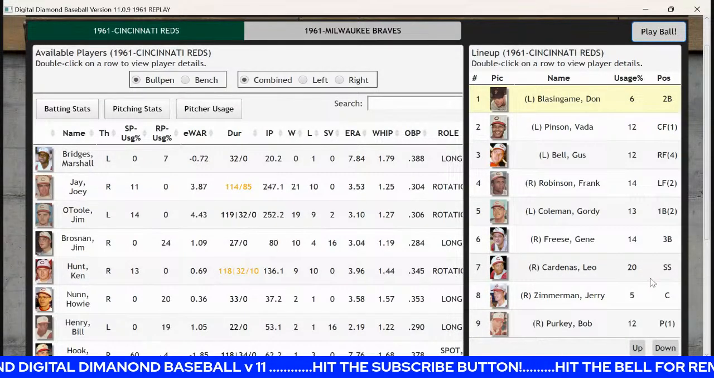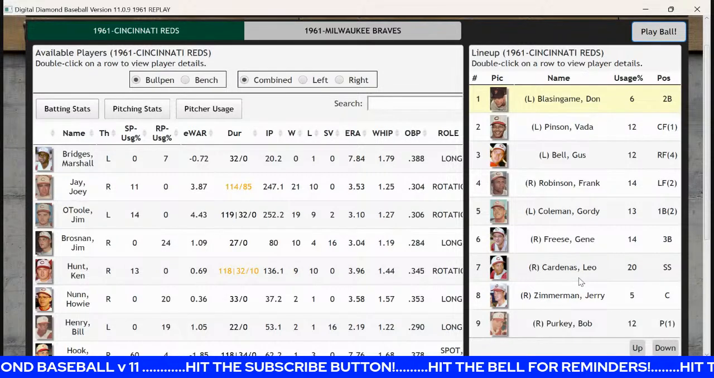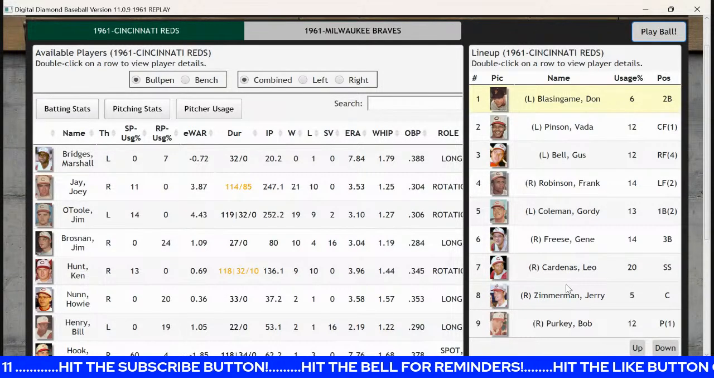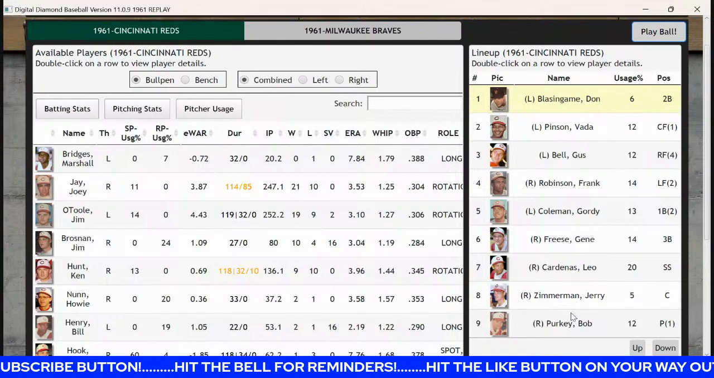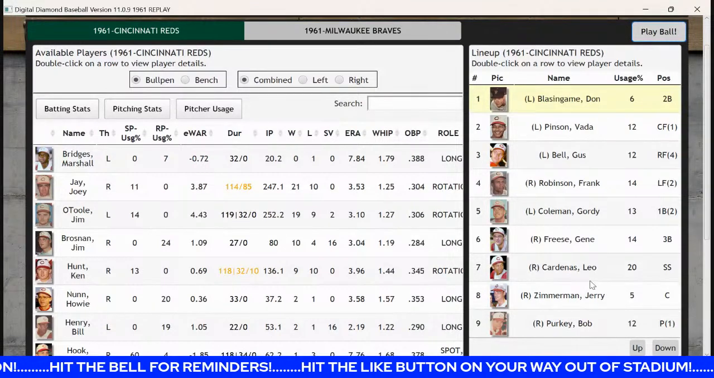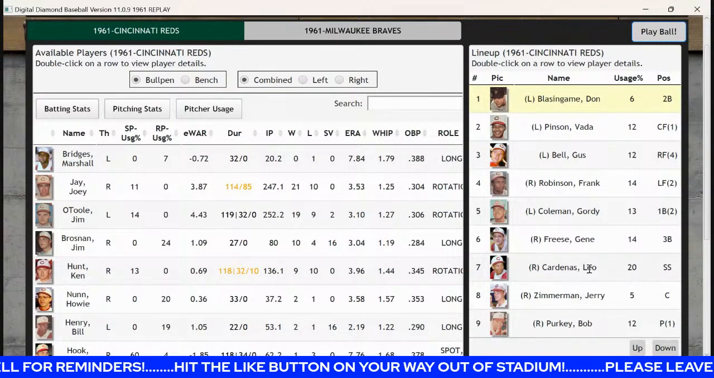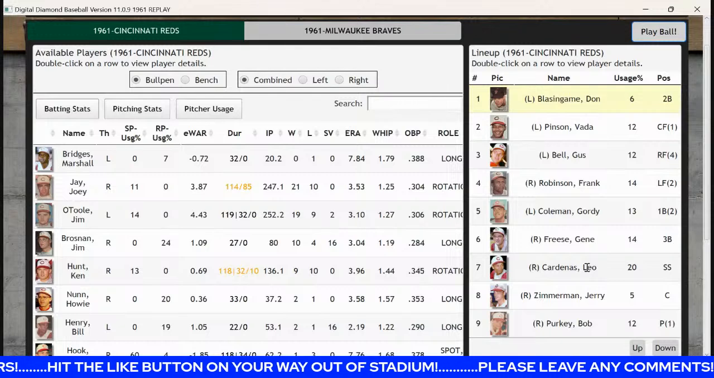And batting seventh and playing shortstop is Cardenas. And doing the catching and batting eighth is Zimmer. And on the mound, pitching for the Cincinnati Reds is Bob Purkey.